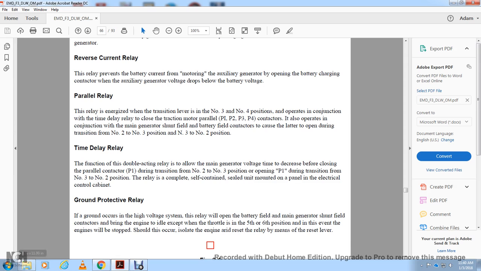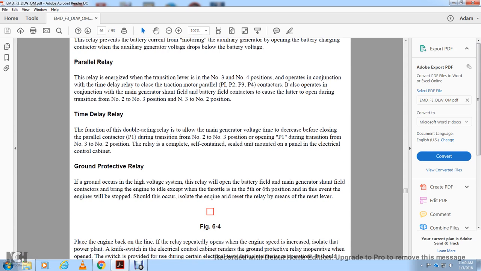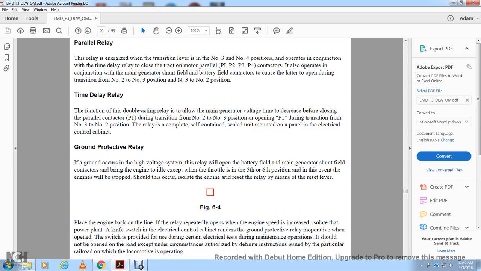In the event where the engines will be stopped should occur, isolate engine A or set the relay main reset lever. Place the engine back on the line. If the relay repeatedly opens, the engine speed is increased. Isolate the power plant. Knife switch to the electrical control can.